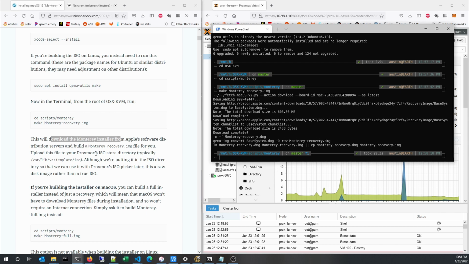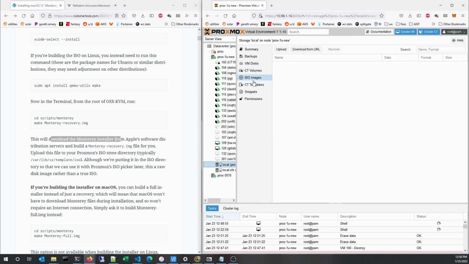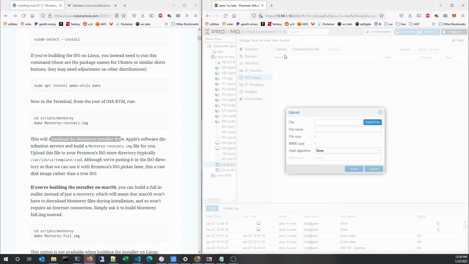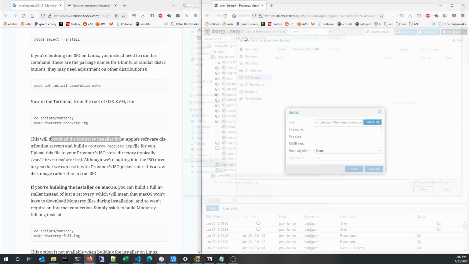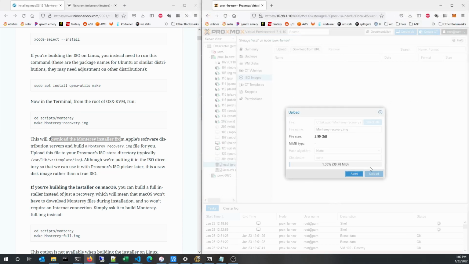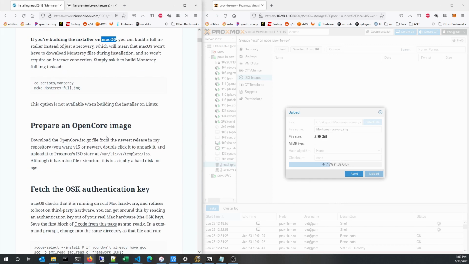So we will be uploading this to the Proxmox ISO store. An easy way to do that is just click on local, and then ISO images, and then upload. We just made this recovery image, and it lives in scripts/Monterey. So we're going to double click that and upload it. We're going to skip this because we just did that. This is for the macOS portion.